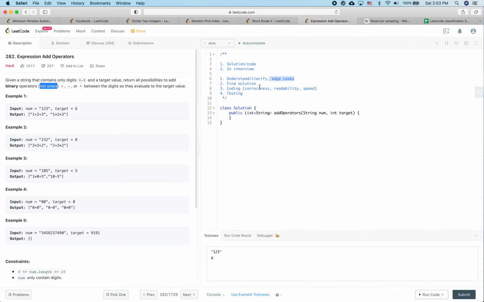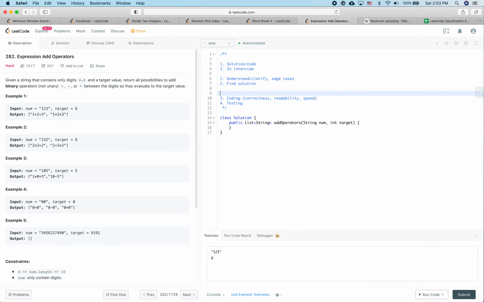So one edge case I can think about is if num is empty, then we just return an empty list. But let's see if this edge case is going to be covered by our general solution. So what would be the solution? It seems like there are two parts. The first one is we enumerate all the possibilities to insert the binary operators in between the numbers. And the second part is we evaluate the value of the expression after we fully generate the expression.